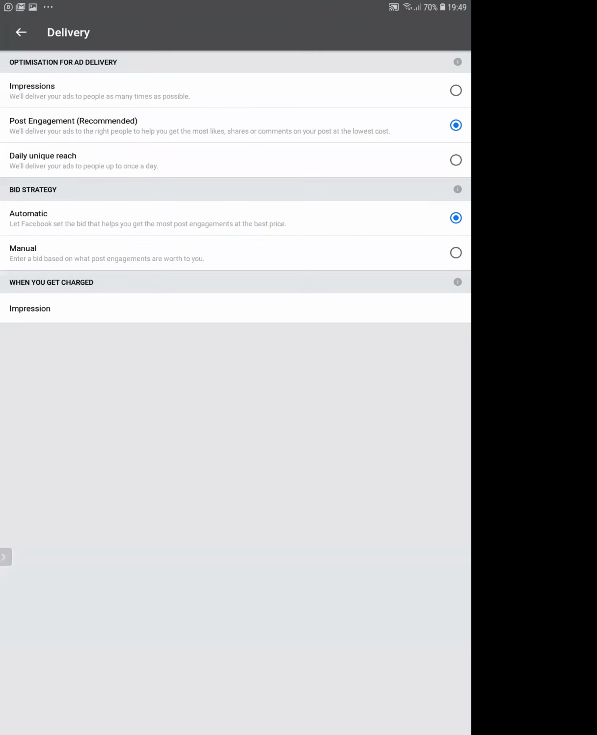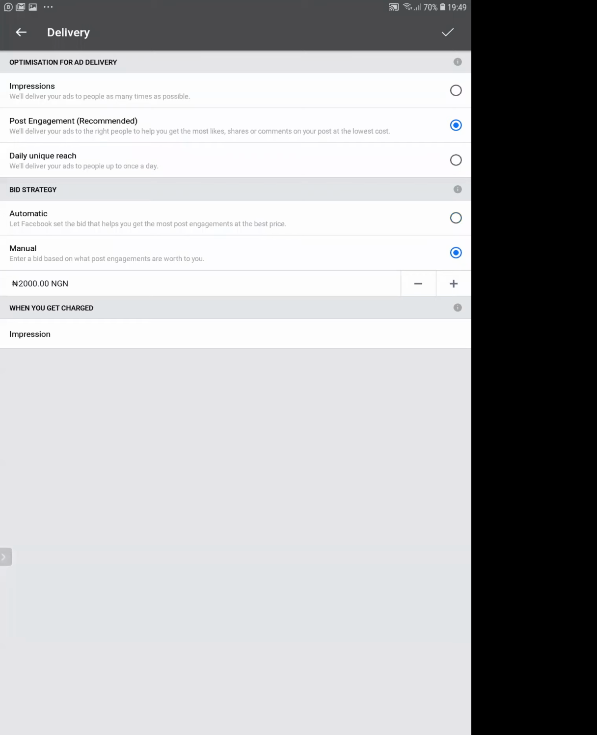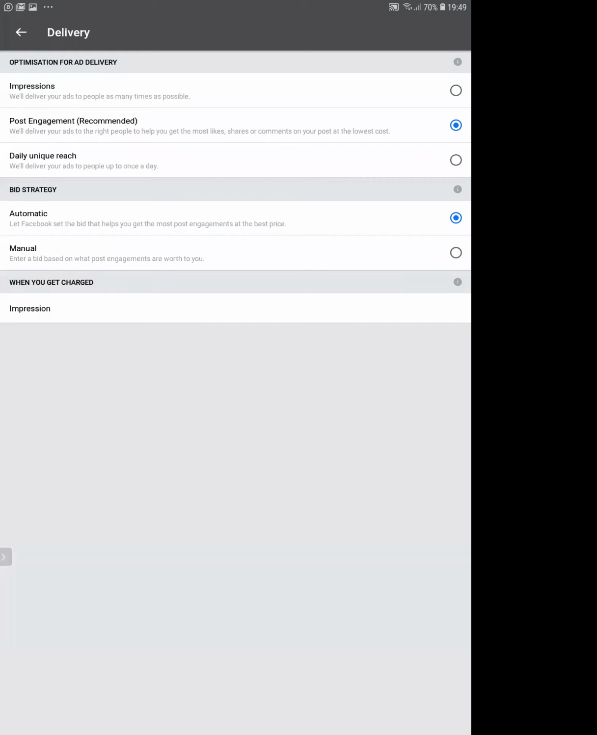So, like I said, guys, just select. Don't tamper with automatic or manual, because if you select this, you are now going very professional. You may burn your fingers. Just go with automatic. The only one you can select is whether you want impressions or post engagement or daily unique reach. So if I pick post engagement, which is recommended, then I leave it as it is.